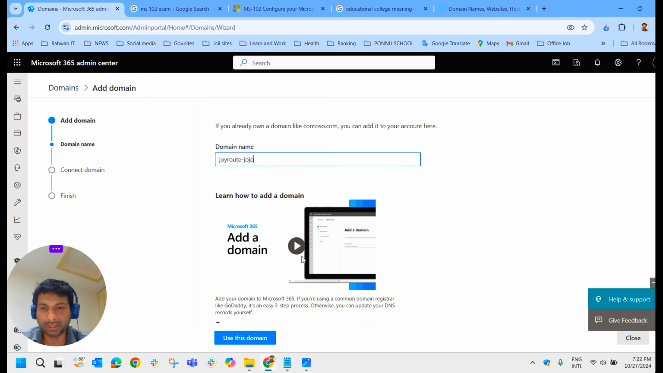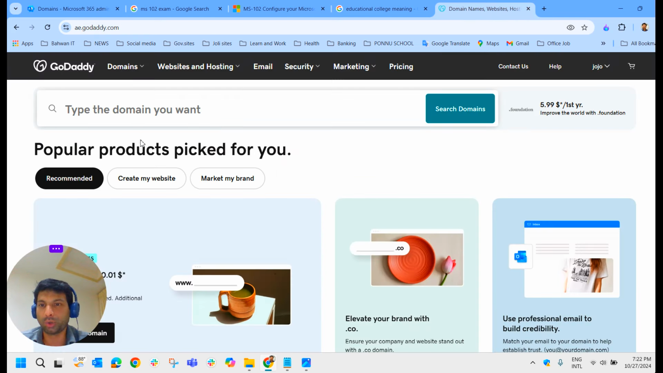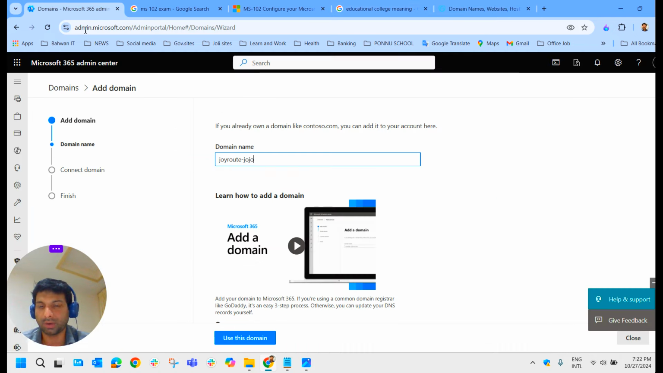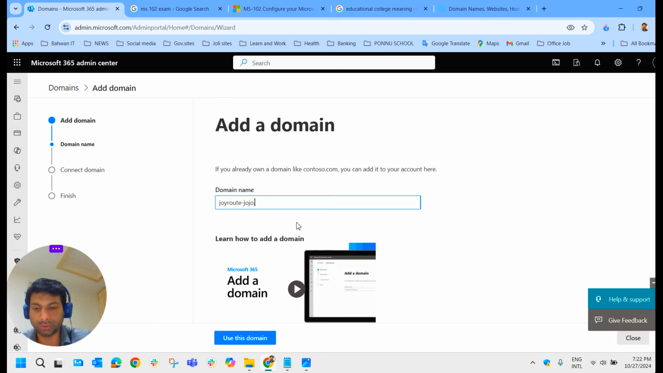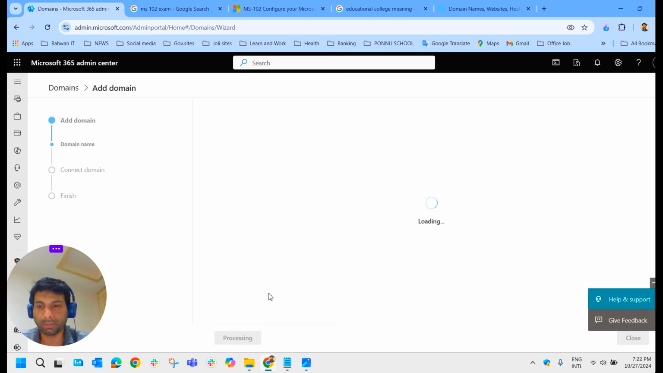So how to register this? We have to add some records in the public DNS of the domain provider, for example GoDaddy. So let us see how we can add that. All right, so I'm just clicking on Use this domain. It should have .com. All right, let me click on Use this domain.